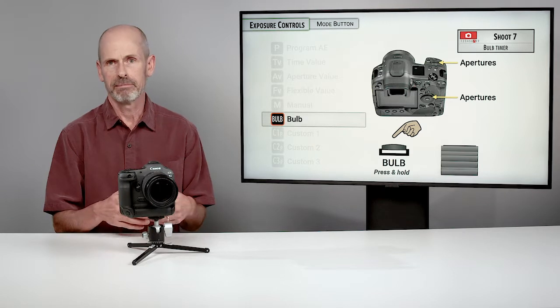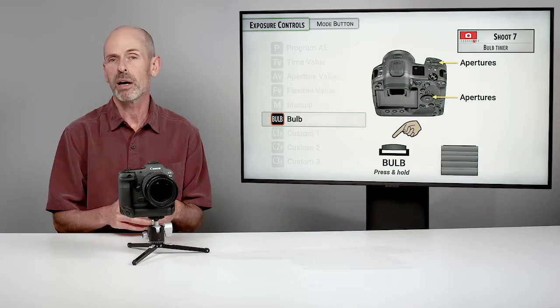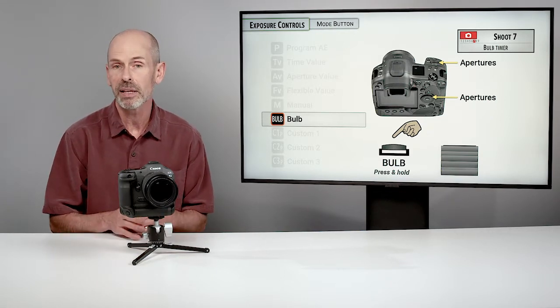43 seconds, 20 minutes, whatever number you want to dial in there, the camera will then turn it off for you. So it's a built-in timer and you don't need anything extra.